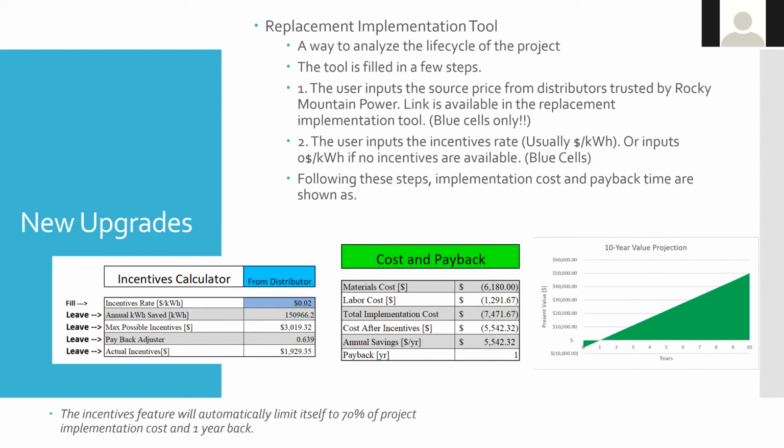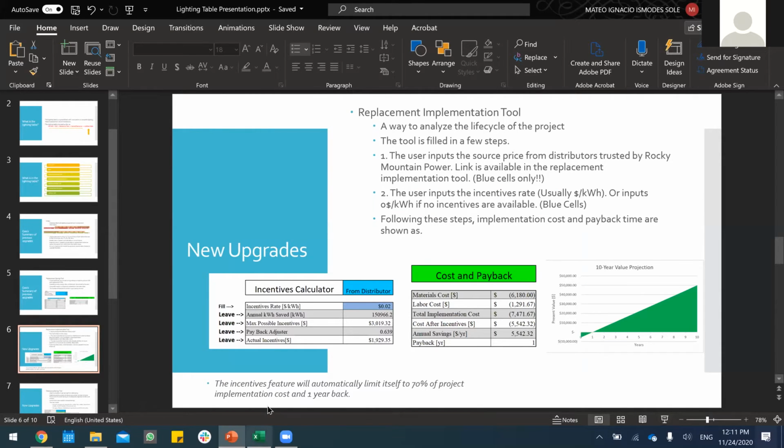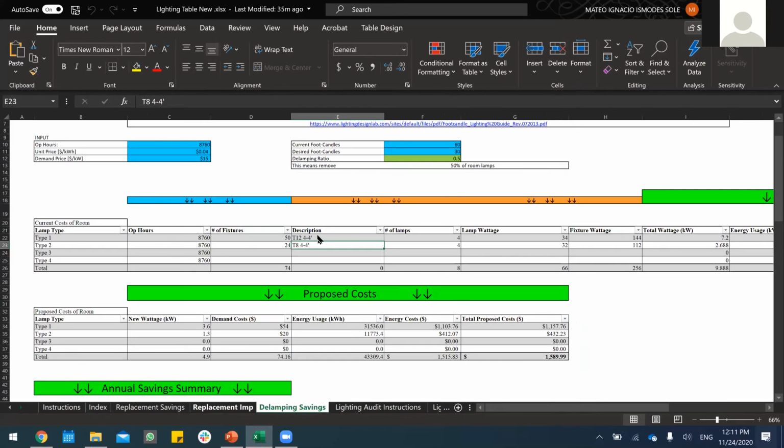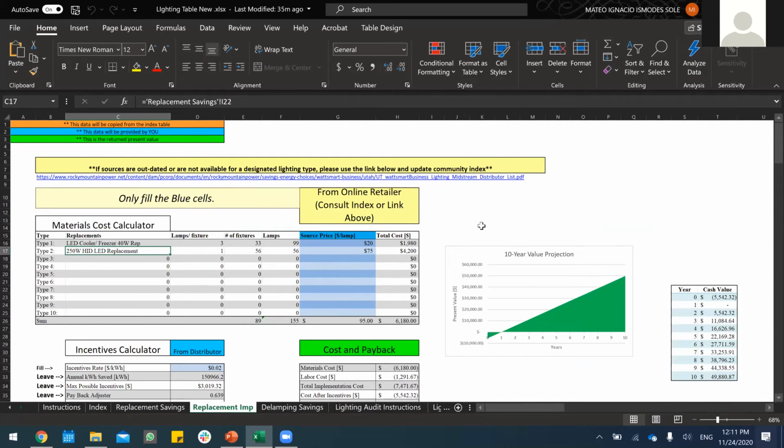This was already developed by Conrad and me, but we added an incentives rate part where you include the incentives you get, and this will automatically limit the maximum incentives to 70% of the project implementation cost and limit it so that you get a minimum of a 1-year payback. The steps are quite simple. You input the source price. In this case, let me quickly open the spreadsheet to show you. Can you see the spreadsheet? Okay.